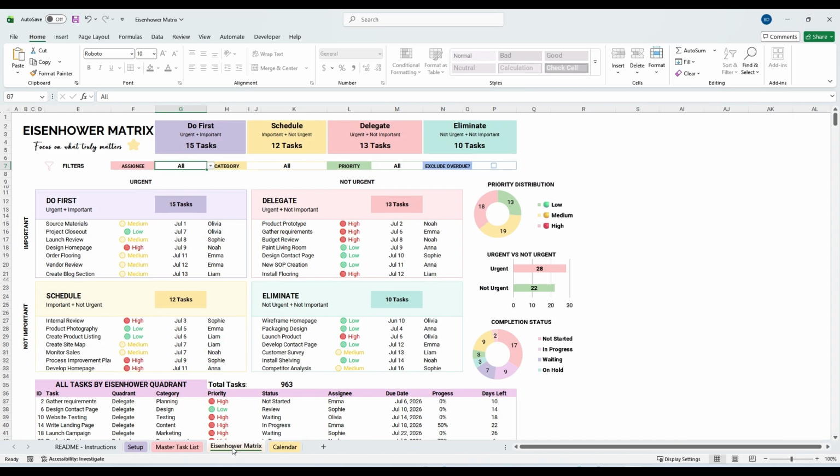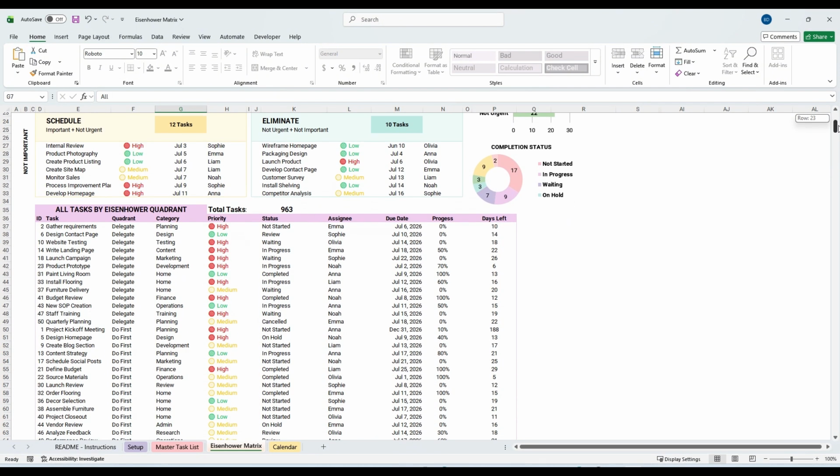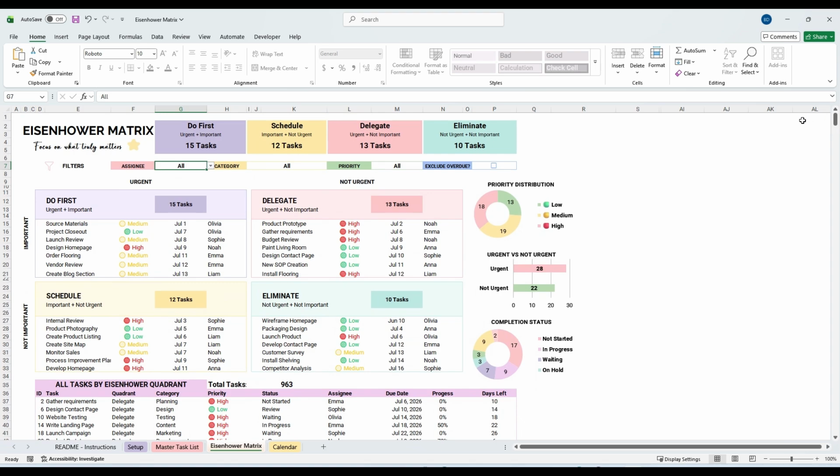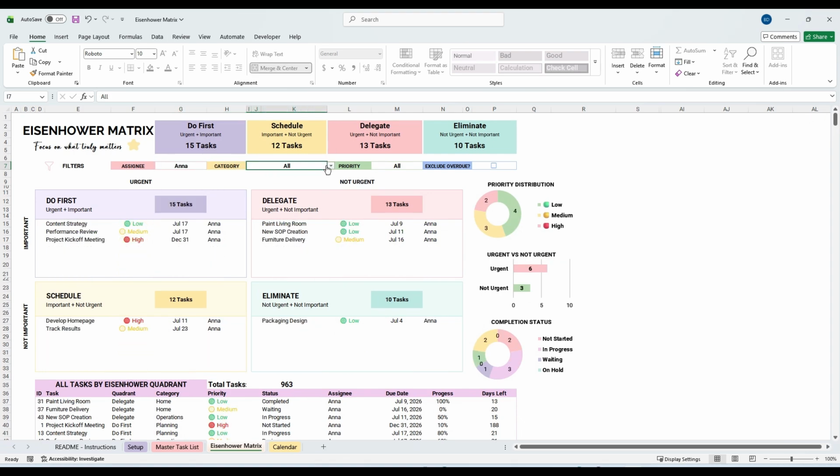Go to the Eisenhower Matrix tab. Here, you can view all of your tasks automatically organized into the 4 Eisenhower quadrants based on the selections you made in the master task list. This makes it easy to identify which tasks should be completed first, scheduled for later, delegated, or eliminated.